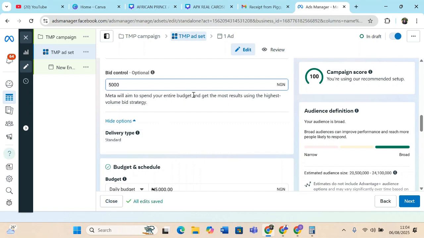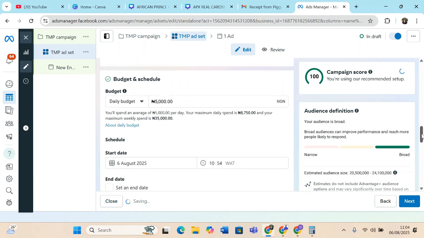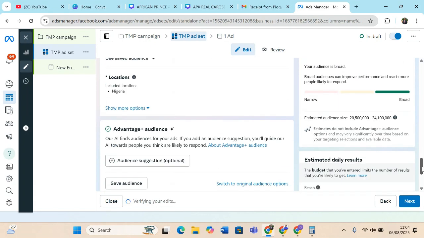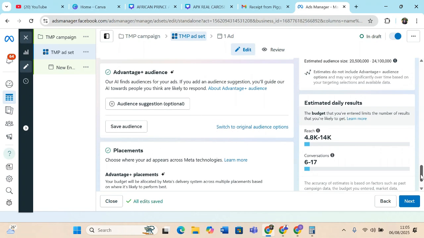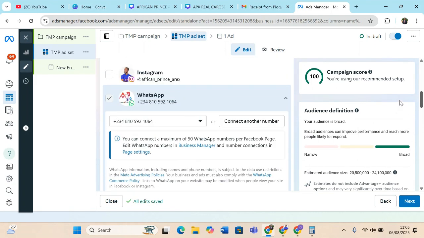Let me put this one to 5,000 naira here. So I said I'm going to be running the ad for 5,000 naira, which is going to be reaching 4,000 to 14K reach in a day. So that is that particular ad.